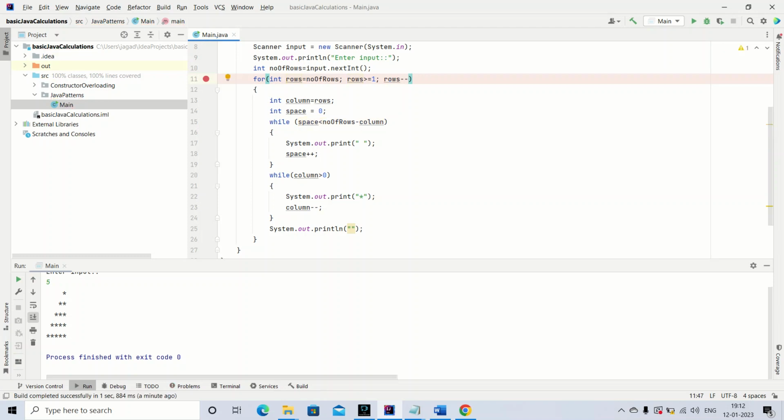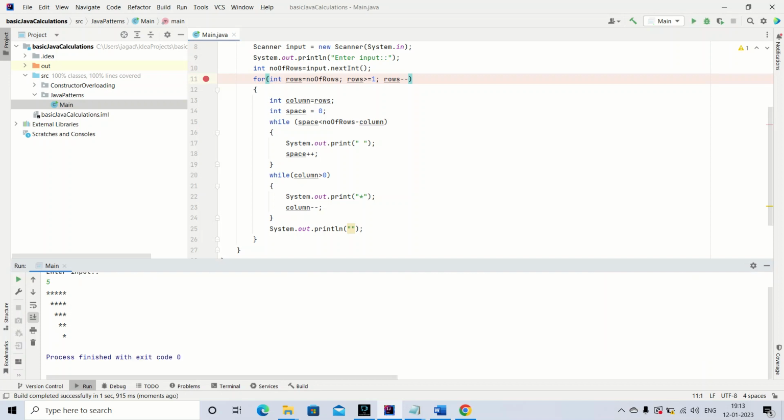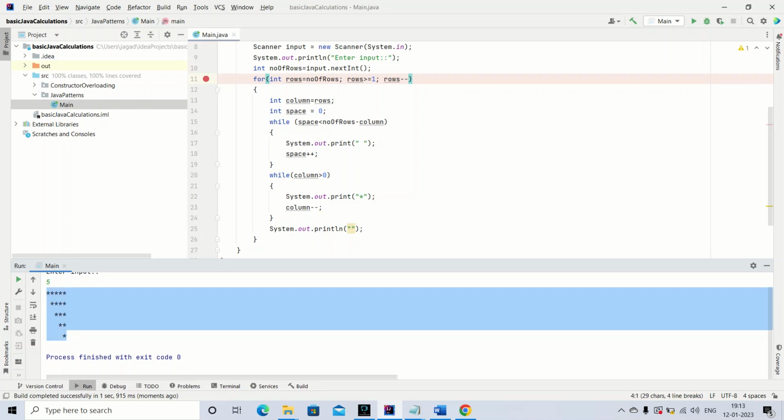Okay, now let's execute this. Yeah, we can see that inverted flipped triangle. So this is how we can invert the flipped right angle triangle.